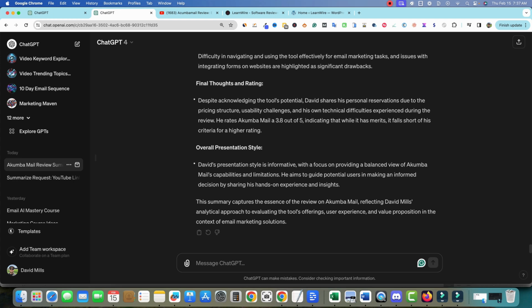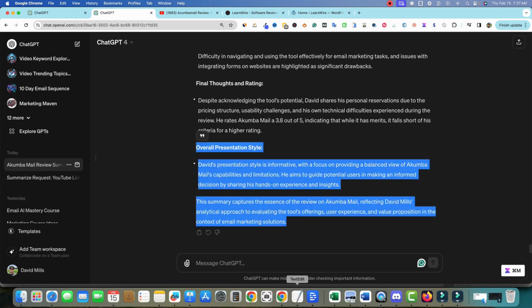So this is really what I wrote this down for up here. David's presentation style is informative with a focus on providing a balanced view of Akamba Mail's capabilities and limitations. He aims to guide potential users in making an informed decision by sharing his hands-on experience and insights. The summary captures the essence of the review on Akamba Mail, reflecting David Mills' analytical approach to evaluating the tool's offerings, user experience, and value proposition in the context of email marketing solutions.